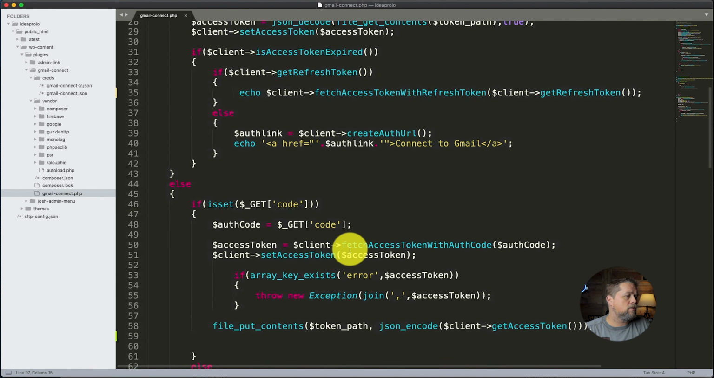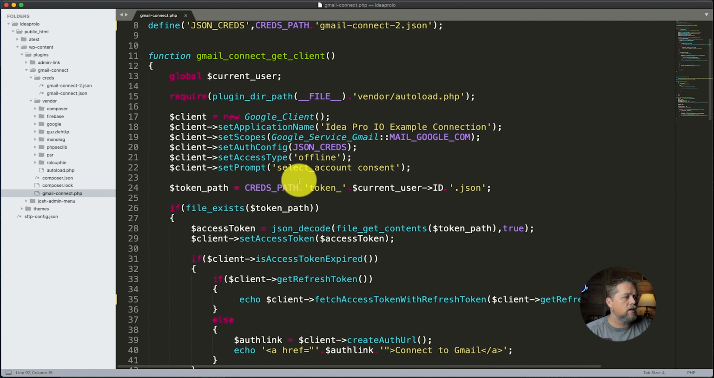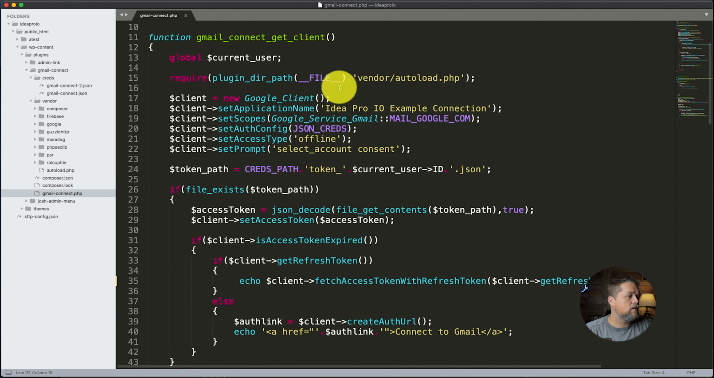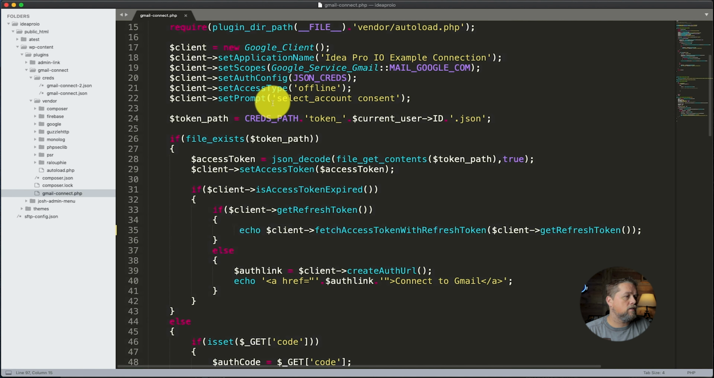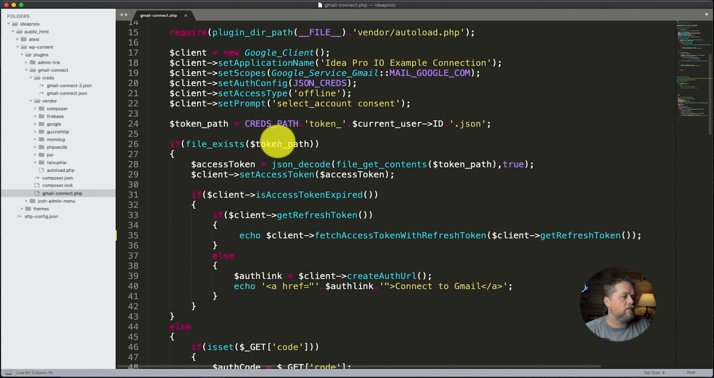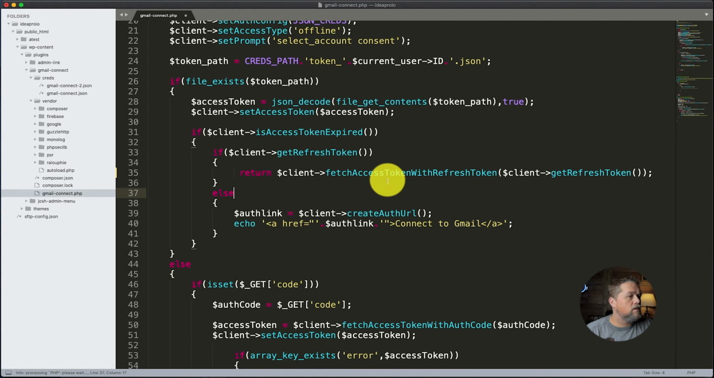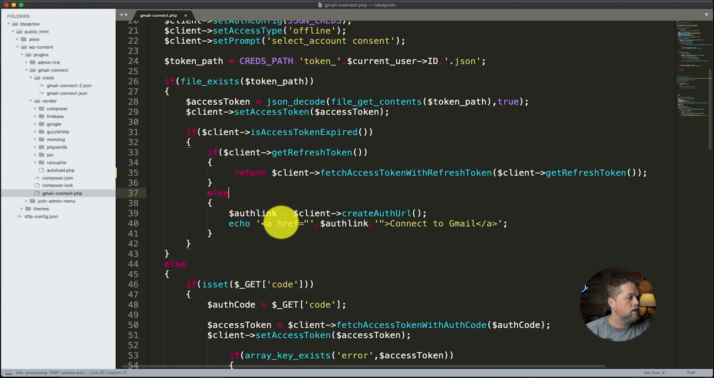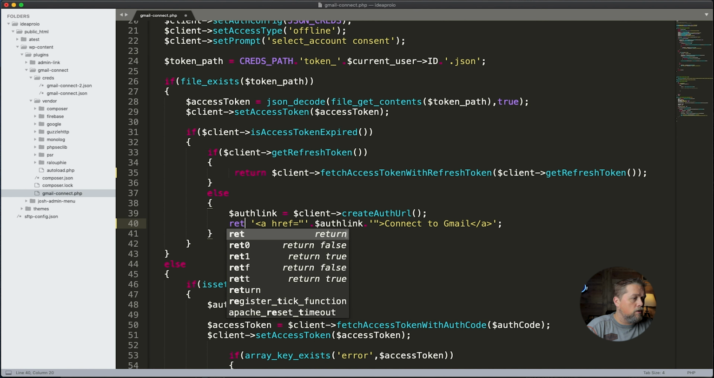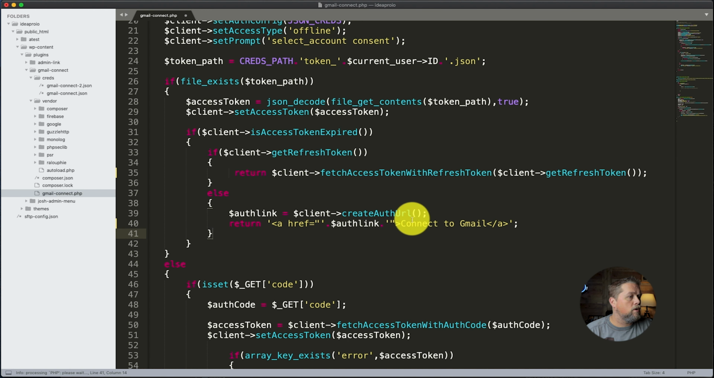So we're going to go up here to this previous function that we made, the Gmail Connect Get Client. And we're going to go down through this code and change a few things, okay? So right here it says if the file exists, the token path, it's going to check and see if it needs a refresh token. If it doesn't, then it's going to return that client, okay? And so actually we need to return this client here. So we're going to return the client, else it needs to show us this link. So if it needs to show us this link, we're going to return the link. All right. So we're going to return that link.